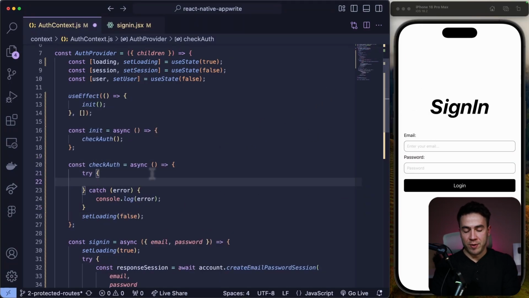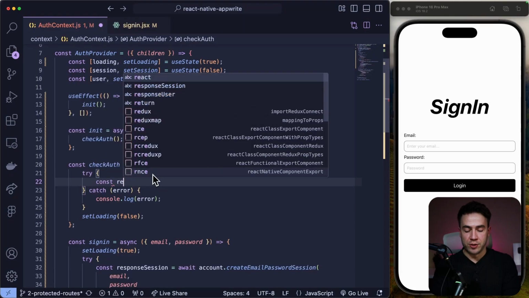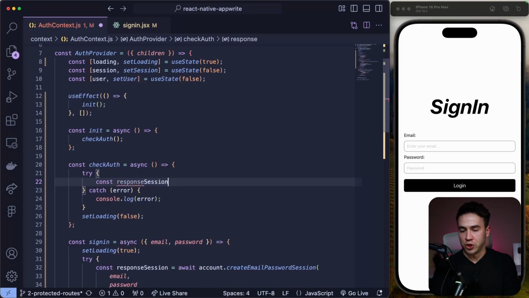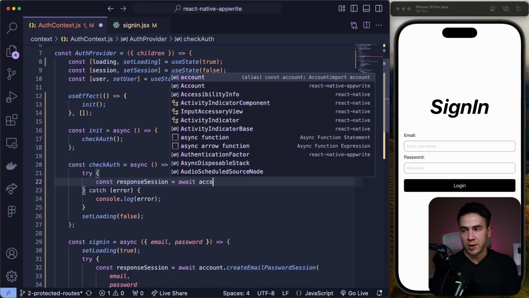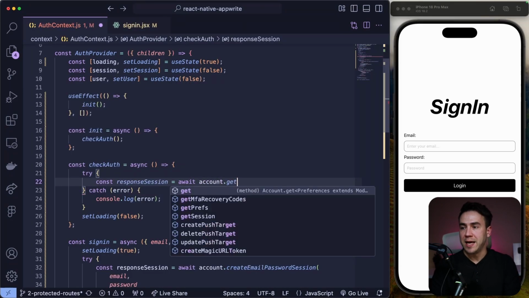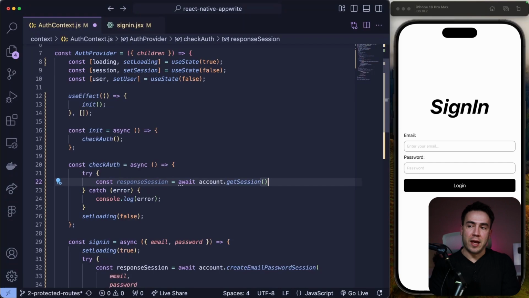Now, in the try statement, first thing we want to do is get a session. So we're going to call a response session. And in order to get a session, we're going to call await, and this is coming from account.get session. And to get a session, we can just go ahead and pass in an ID.